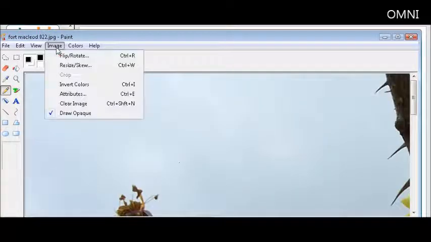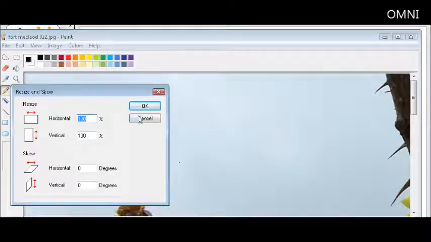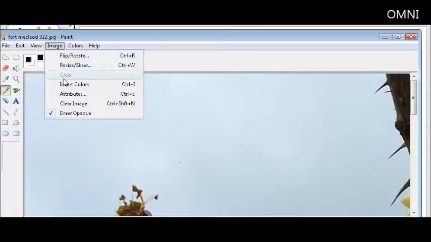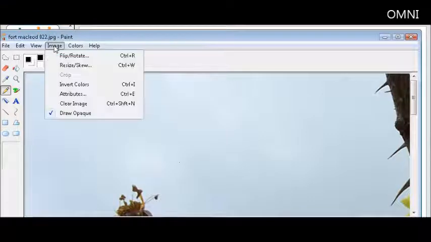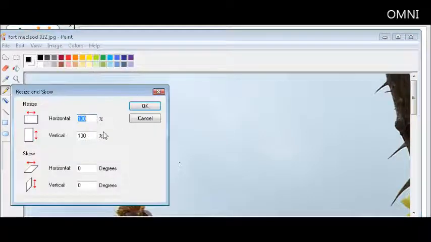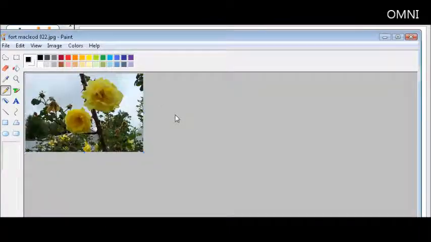So what you do is you go to Image and you go to Resize Skew. Well, first of all, let's look at the properties, the attributes, and you'll see that this image is 1800 by 1200 pixels. So that's far too big. So let's make it 15% of that size. So all we do is go into Resize Skew and do 15 by 15. And that's now the size of it.